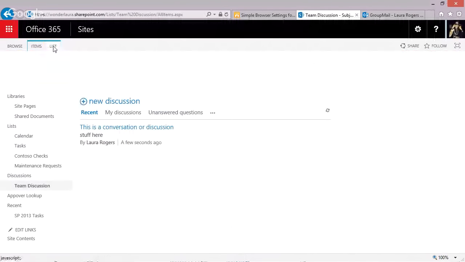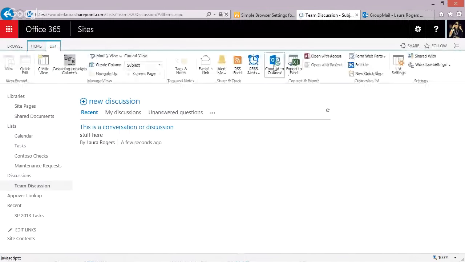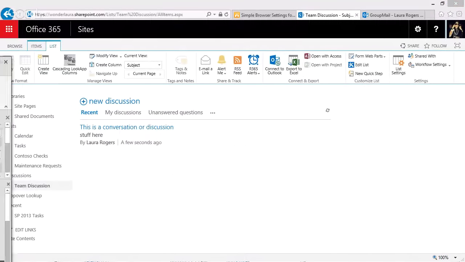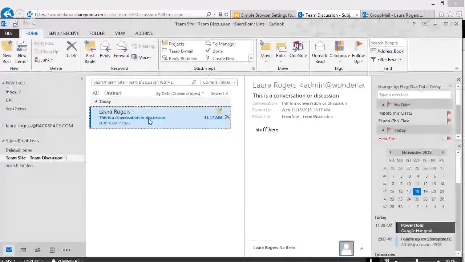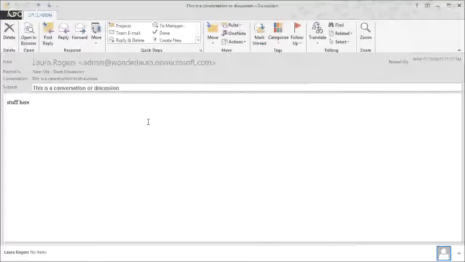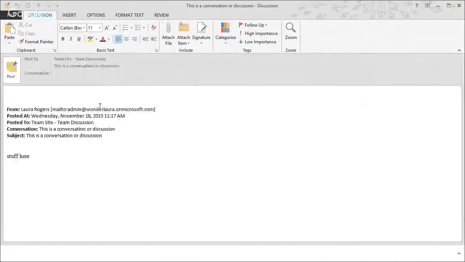Now I can link this discussion list to Outlook as well. Connect it to Outlook. Are you sure? Yes. And so now I've connected it and I've got this discussion in Outlook. Cool. So what can I do in here? I can actually interact with this and hold the whole conversation in here. I can click post. Someone else, of course, can open this and click post reply, instead of just using the regular reply button like in an email. And this is my reply.